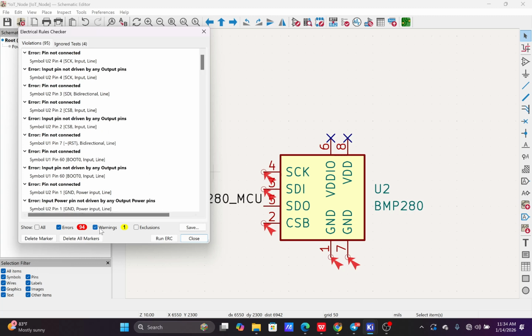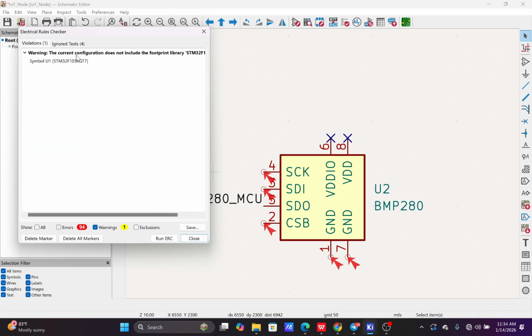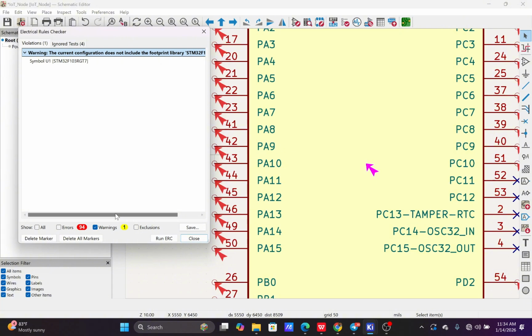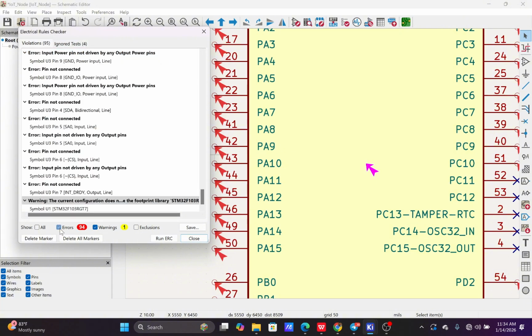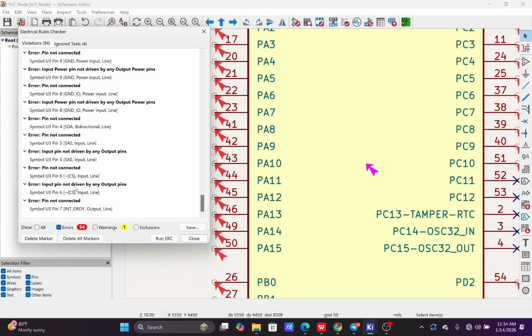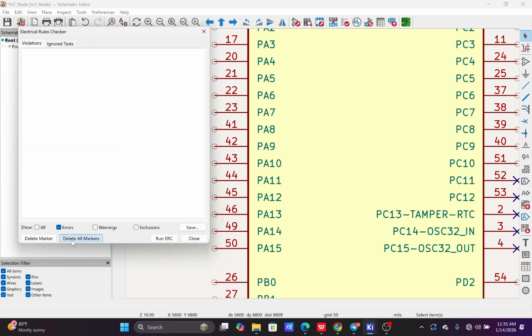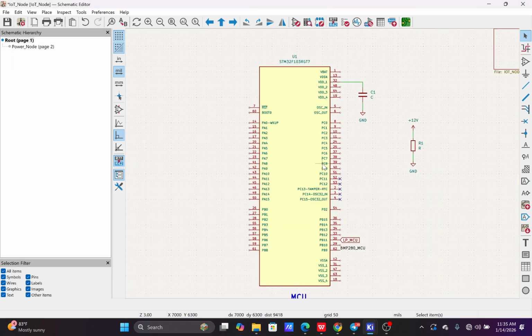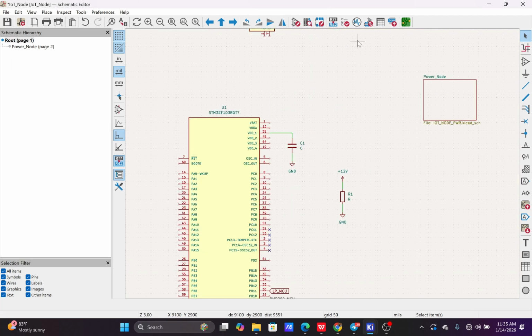We also have warnings. To see just the warnings, you can uncheck this. You just see the warnings here, and you know what you can do with them. Then to see the errors, you can do this and uncheck that. And once you have all these marks here, if you want to remove them, you can come here and put delete all markers. Once you do that, they go out, and you continue your design.